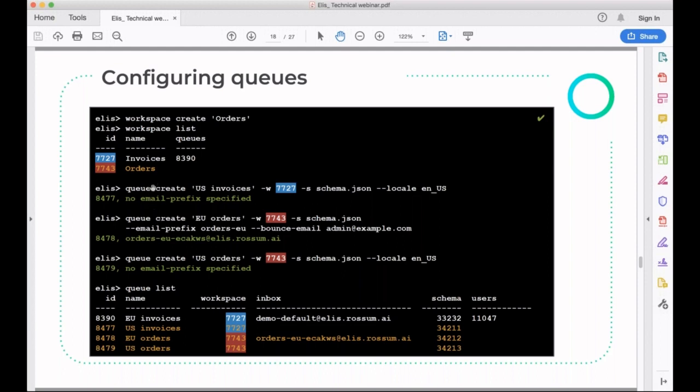We will be executing 3 queue create commands, because we already have the EU invoices queue from the default setup. So we will be creating a US invoices queue in the invoices workspace, and the EU orders and US orders queues in the orders workspace. And what I'm showing here is also a little bit of customization that you can do. Basically, when you are creating a queue, you need to specify the schema.